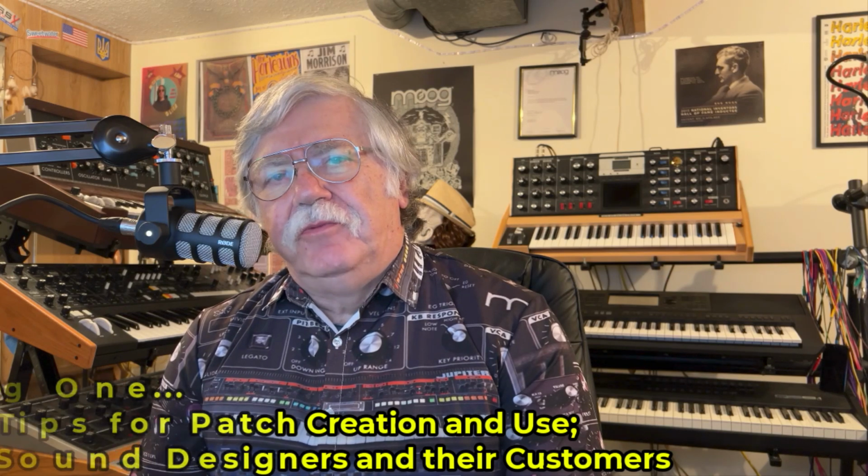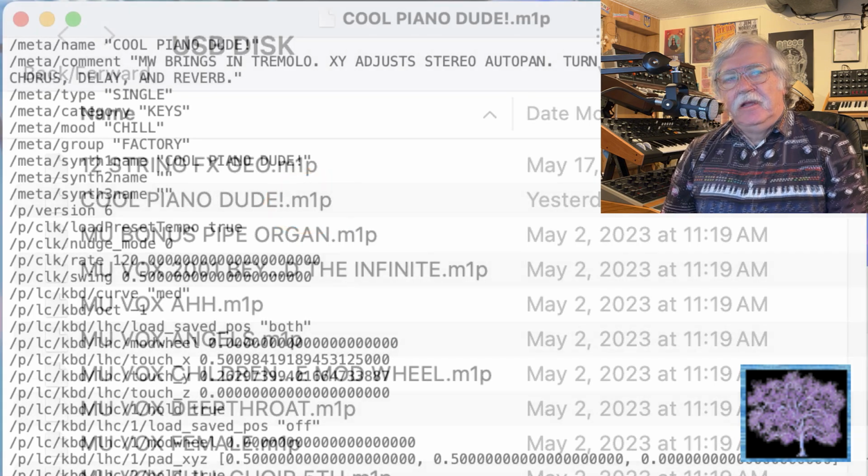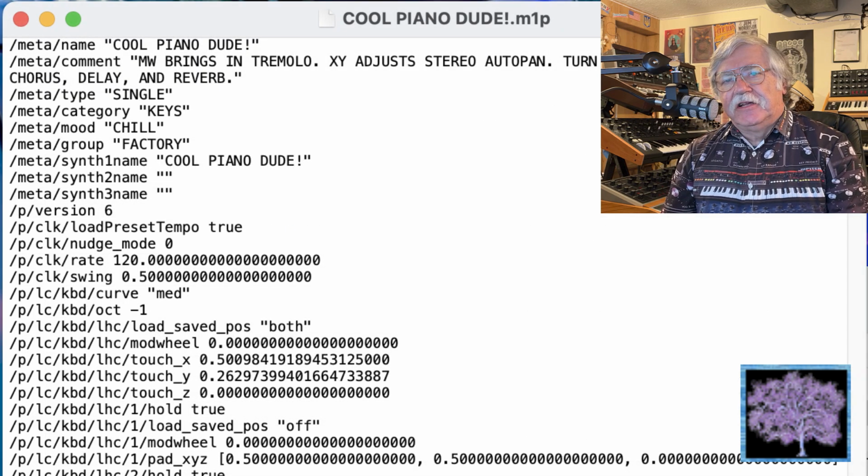I'm here today to talk to you about a pro tip that all sound designers for the Moog One should be doing, and any user of any patches that you've picked up from a source you aren't familiar with should check for before you load the patches into your Moog One. If you look at the directory of a bunch of patches, you'll notice the Moog One patches all end with the file suffix M1P. If you were to click on one of those and open it in any text browser, you'll find that all the patches are really just a big long text file with all the parameters that make up the patch. What we're interested in tonight is the top 9 lines of every patch.